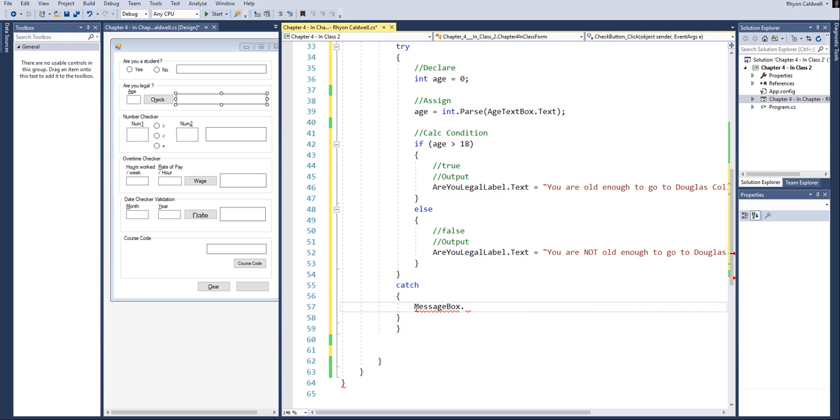The error message I want is created by using a class called the message box, where we will show a message that'll read something like, enter your age as a number. That's what we said. Now, that's the first argument. Now we have a second argument in this particular method we can use, and that is the title. So I'm going to put in another one here called data entry error, so it looks like an error message.